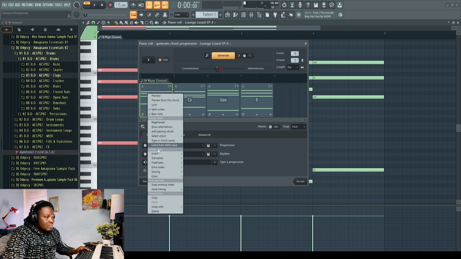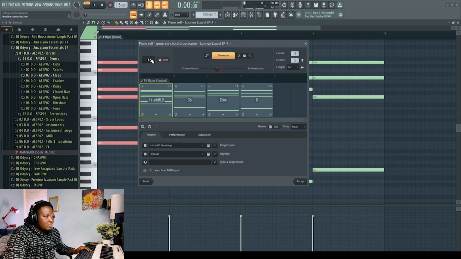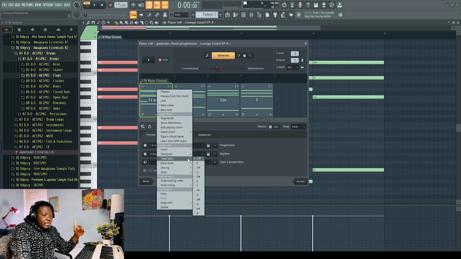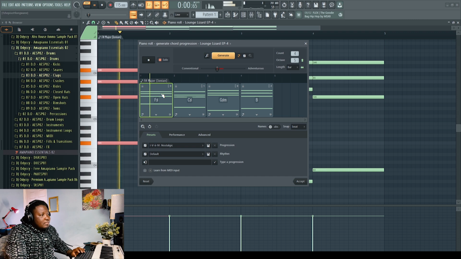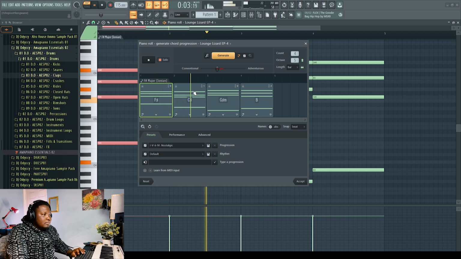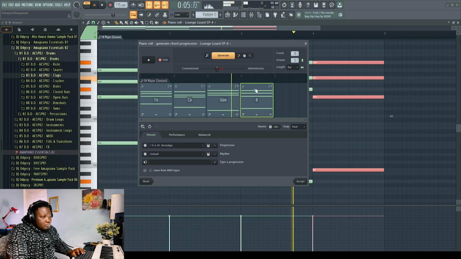When you right click on this, you can transpose it, baseline, extra notes. So you can add an extra note, let's say two extra notes. You have this. So if you're looking for that more soulful feel, you can add extra notes. Or just none, you're good like this. And you have a good chord progression for me right now, you know?